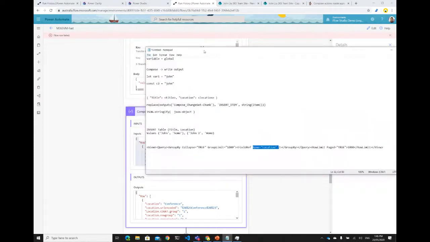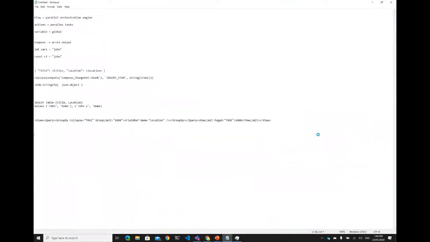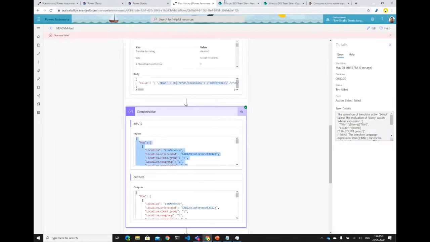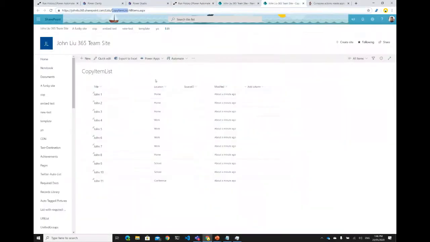And I will just show you here. So this is what SharePoint gives us, right? It's saying, okay, we're grouping by location. Then there is a word conference, and it's got a count of 1. There is a group called home, and it's got a count of 4. There's a group of school, and it's got a count of 2. And there's a group of work, and it's got a count of 1.